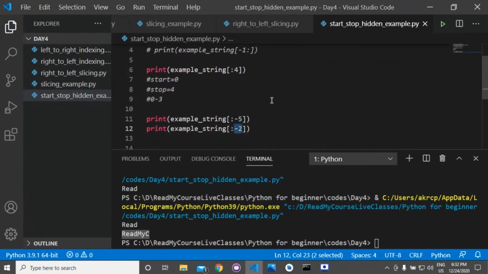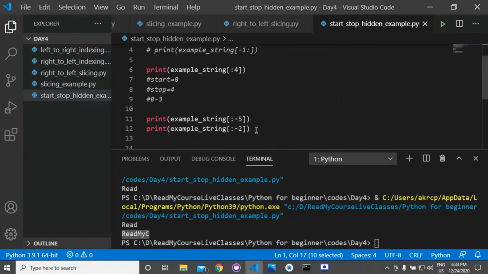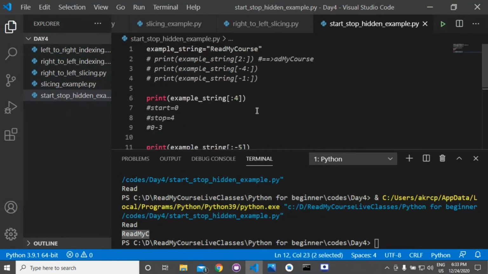From the first element to R, because we are passing minus 2 here, we will start from 0 to minus 3. So 0 to minus 3. Here we have minus 1, minus 2, minus 3. So we'll start from R and we'll end up to this.